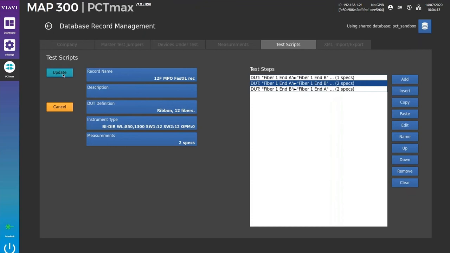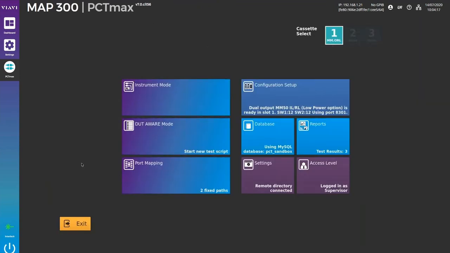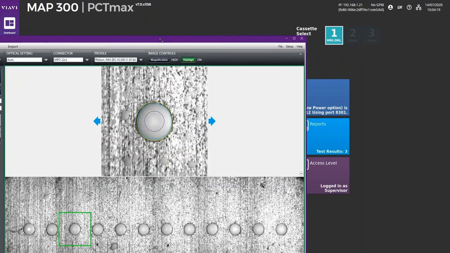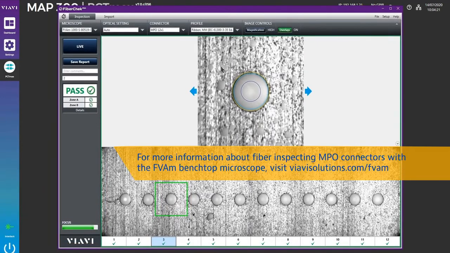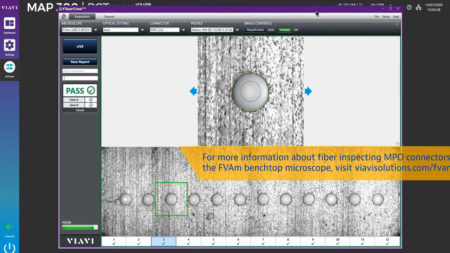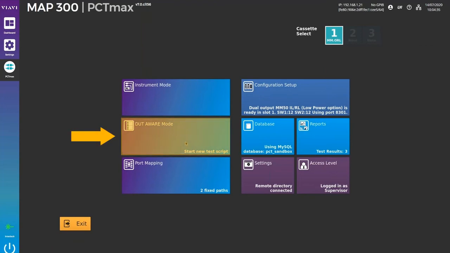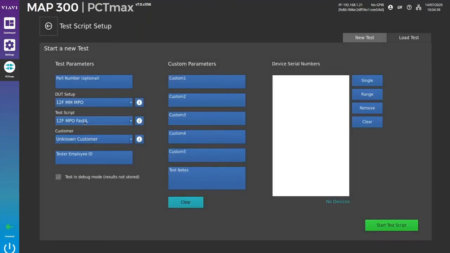Okay, so I'm just going to press update. And now let's go and run that script. What I have previously done is I've just made sure all the connectors are clean. So this is my connector under test, or one of the ends of my device under test. So you can see this is clean and it's passed the IEC standards for inspection. Okay, so if I go into DUT-aware mode or the scripting mode, and I already have a device under test set up, a 12 fiber multi-mode MPO.